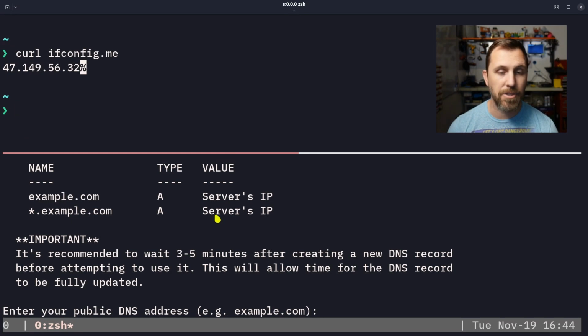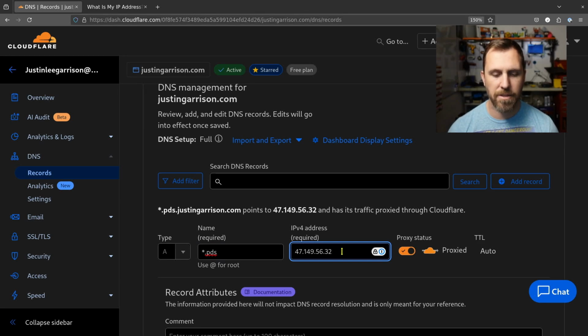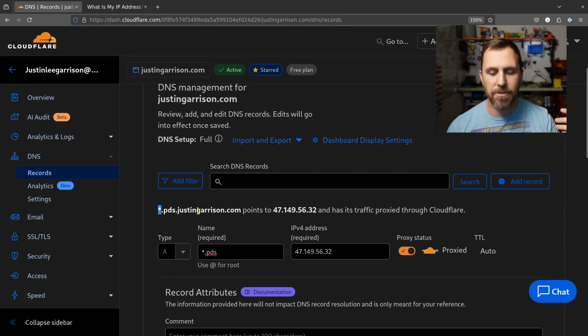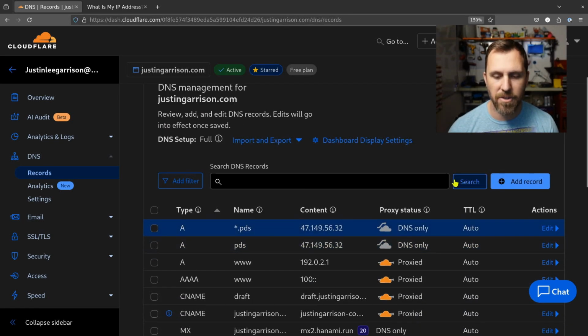And if I go back into here, you also see I need a star.example. So what I need to do is set up a star.pds, and I'm going to use the same IP address. And so anything that's under the PDS domain gets routed to me as well. That's why all of my user accounts, if I put in justin.pds.justingarrison.com, get automatically routed to my IP address. But I don't want to proxy it like before. And we're going to save that as well. So now I have those two records.